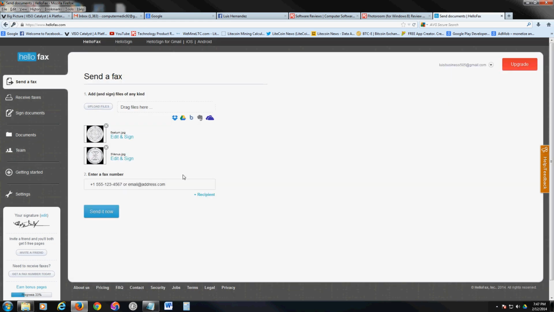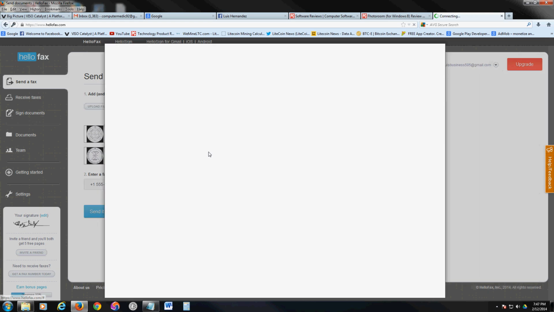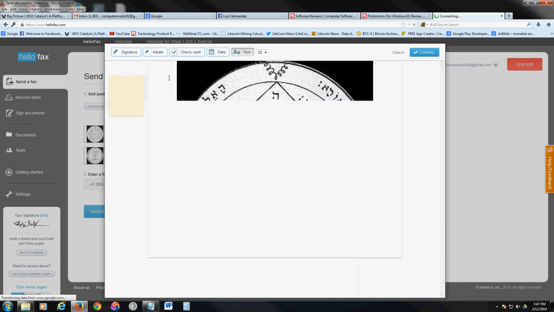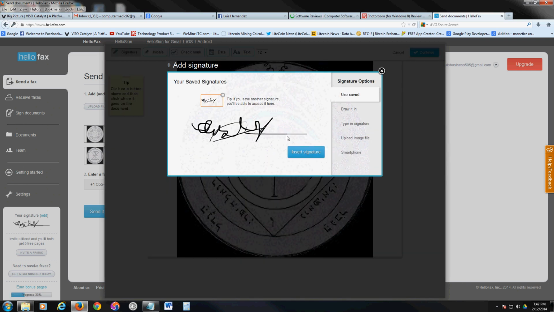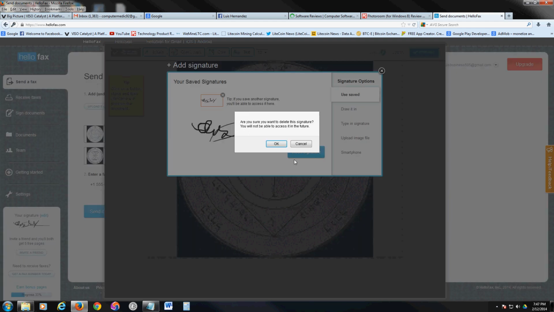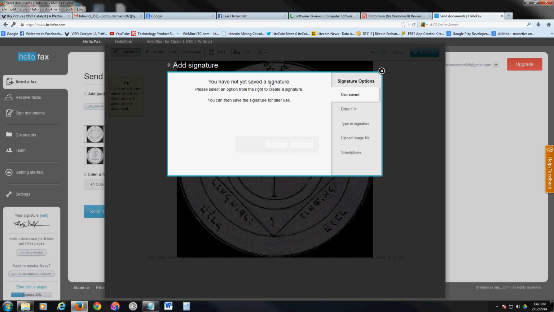So you can actually edit and sign that particular document. Click on edit and sign. Click on signature, or you can click on initials, whatever you might want to do. I'm going to click on signature. I already made a signature here, a really sloppy signature, but I'm going to go ahead and get rid of it. Let's make another one. So basically click on draw it in or type in your signature or whatever you want to do. You can also upload your signature.